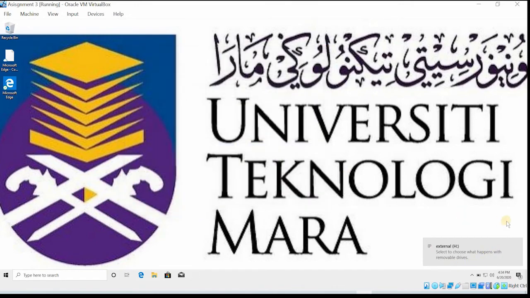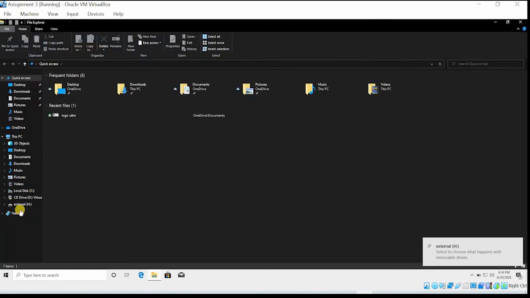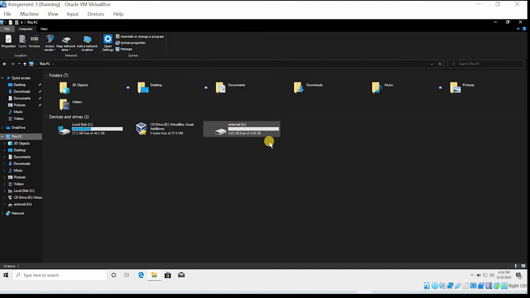So how do you know that it's already been created other than the message? So we open the folder. And there you go, there they are. So you click this PC. This is your separate storage.